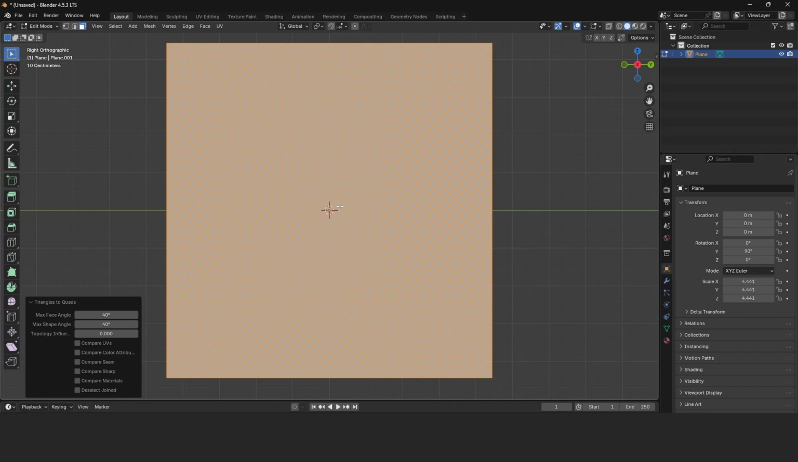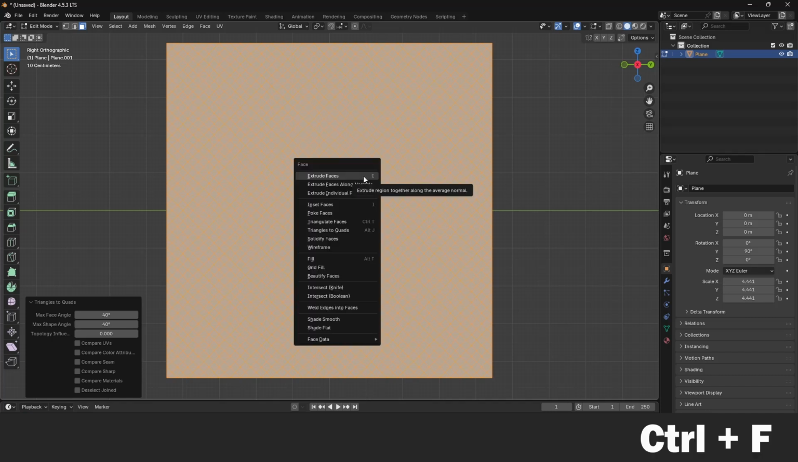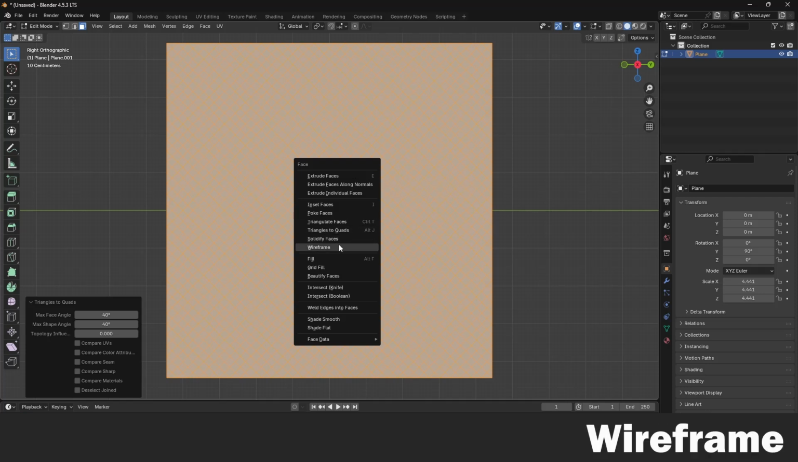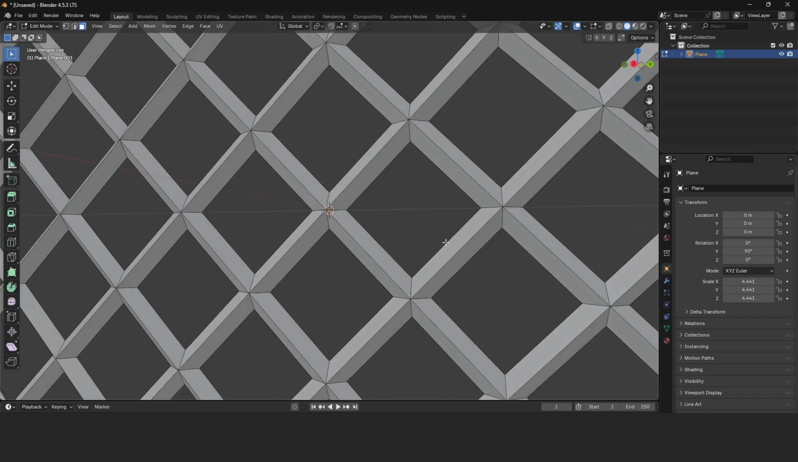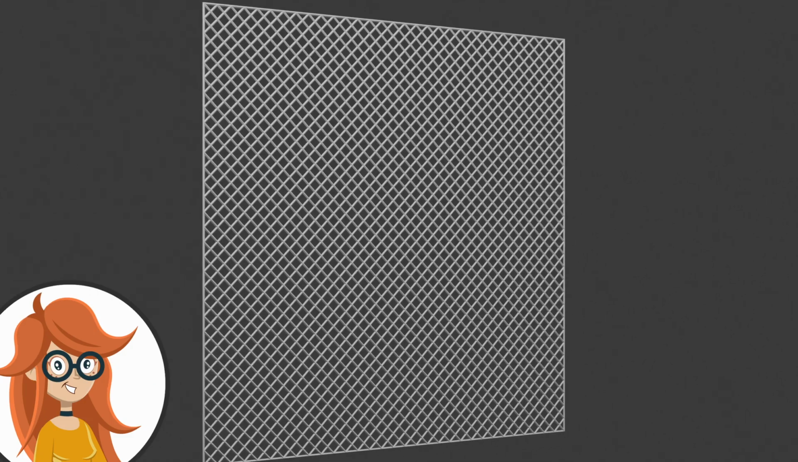Select the plane again and use the keyboard shortcut Ctrl F, which opens the face context menu. F for face. In this menu, choose the wireframe option, which turns any model into just a skeleton. That is a new version of the original model made up only of its edges. And voila, we are done and have a wire fence.